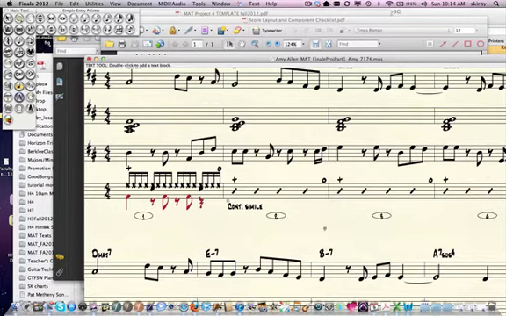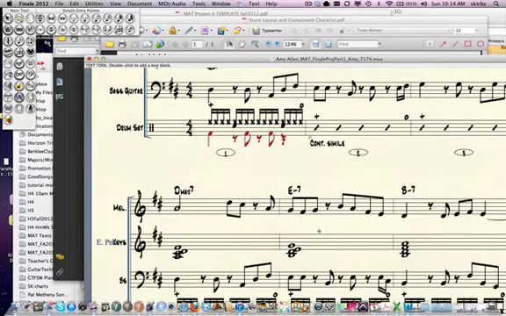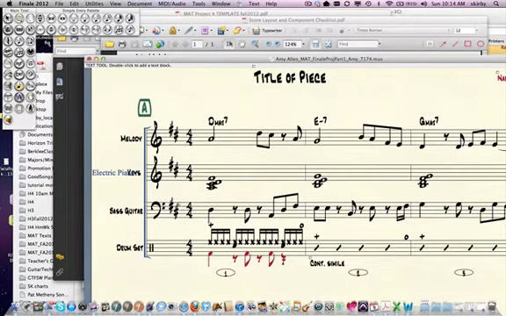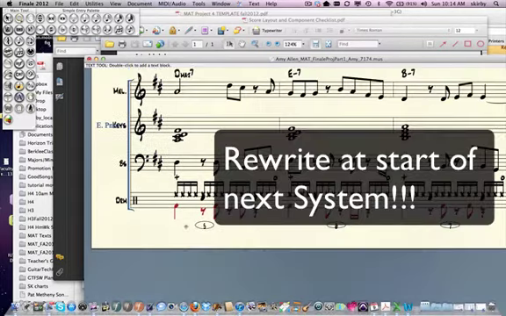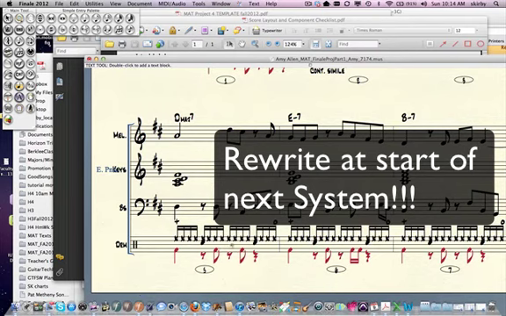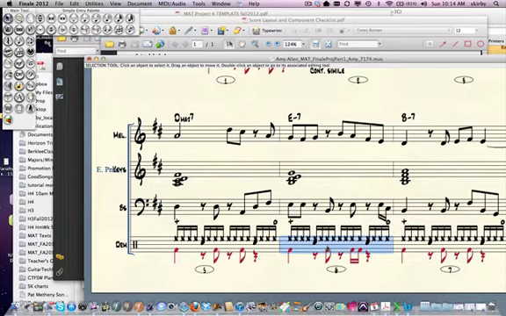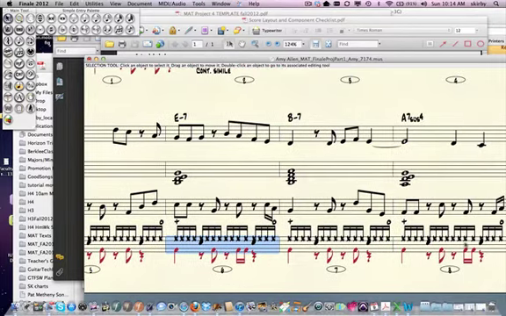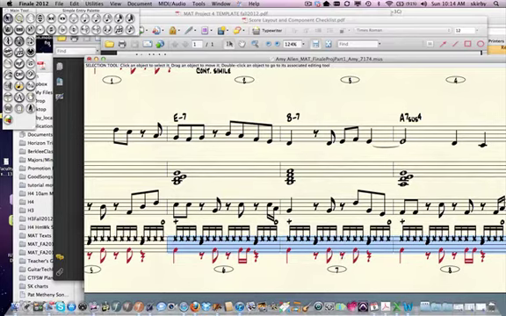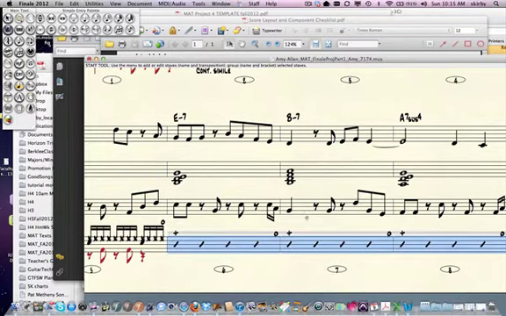But as long as things are staying the same, you can use slashes or repeats. Now, when you get to the next system, see, these are called systems. That's a system. When you get to the next system, you need to write out the drum groove again, even if it's the same. Once you've written it out, if it's remaining constant, again, you can just do slashes after that. That's a labor-saving device.